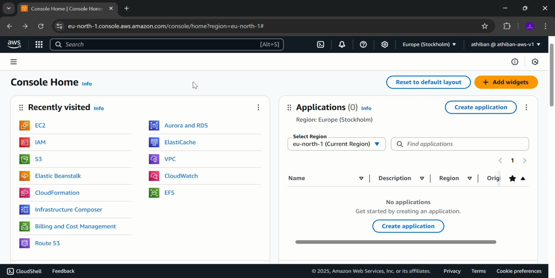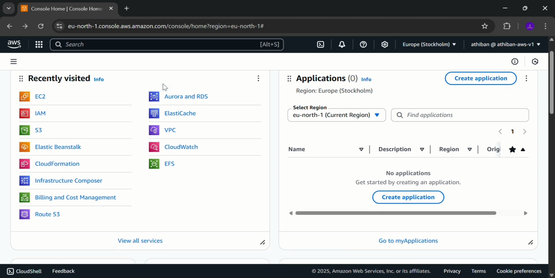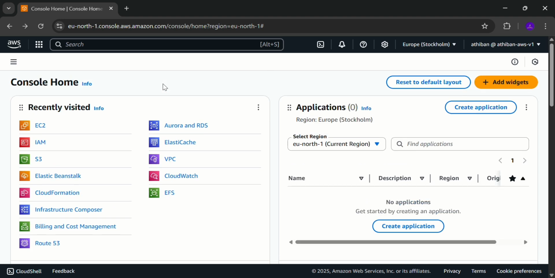Today we are going to have a short discussion about AWS EC2. I have logged in to the AWS console. AWS provides many services, and it is simple to use. For that, I have created one AWS free tier account, and I am logged in with the IAM user.